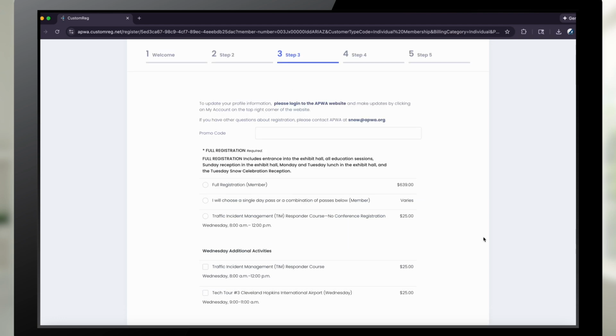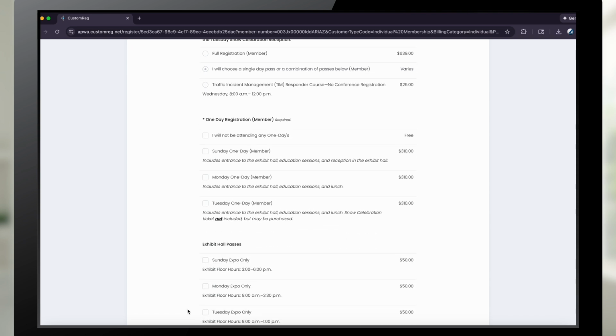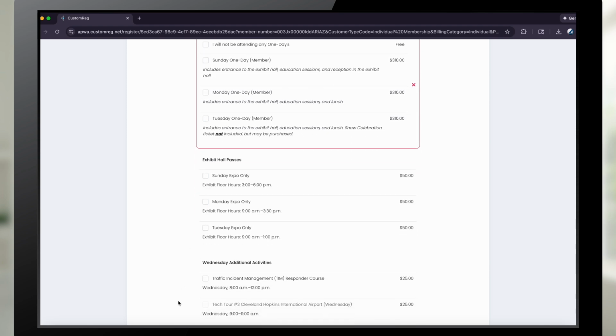For this next step, you will select your registration type. You can select full conference registration, a single-day pass, or a combination of days. Single-day options include a Sunday, Monday, or Tuesday one-day pass. You may also see options for exhibit hall-only access if you only wish to visit the exhibits. Choose the option that best fits you, and then click Next.